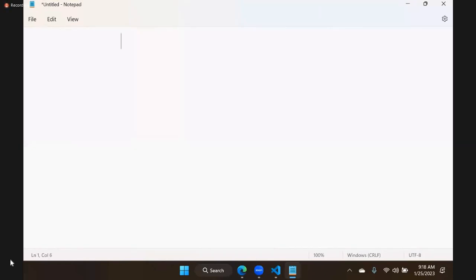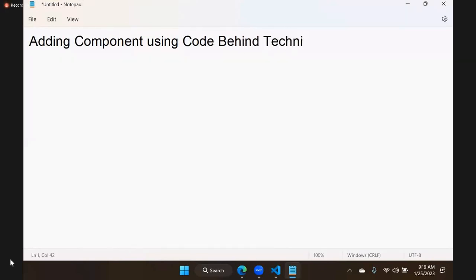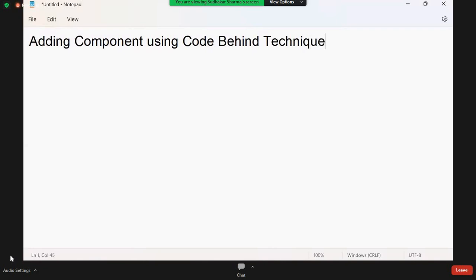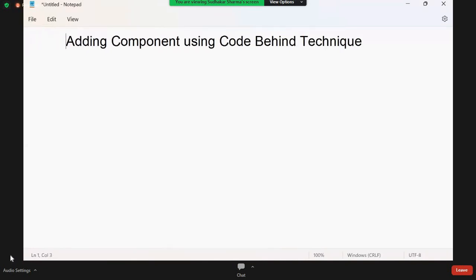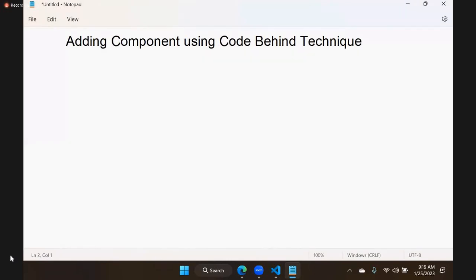So we are going to see adding a component using the code behind technique. Today we will see how to add a component using the code behind technique.